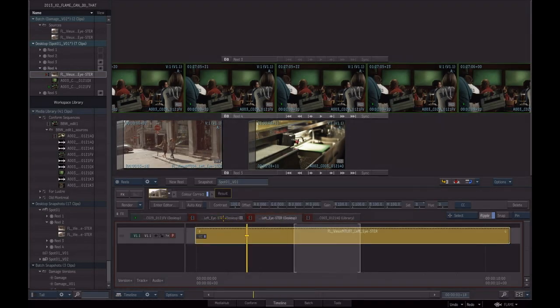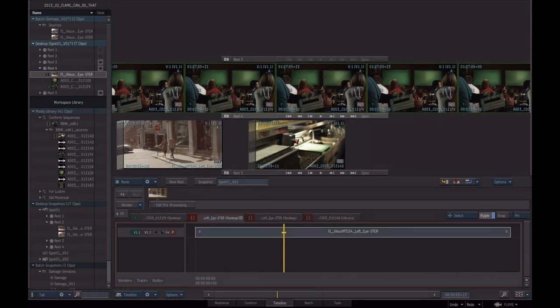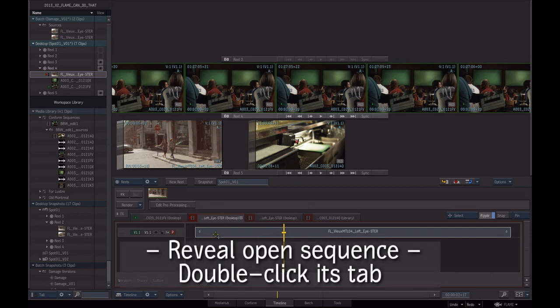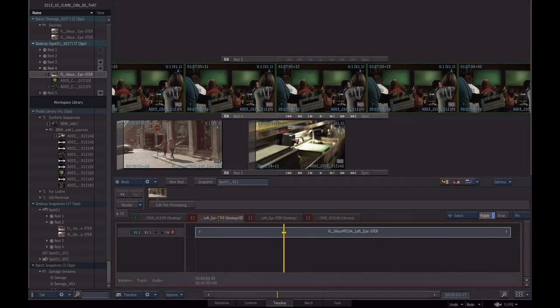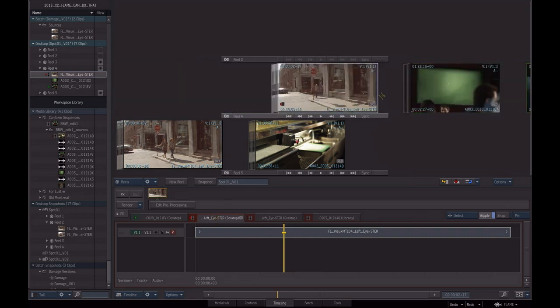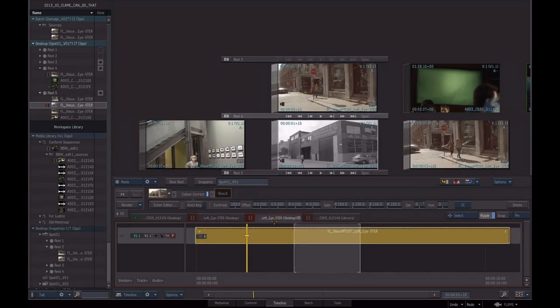Something else that we decided to implement is the ability to reveal any open sequence that we have here in the timeline tab. To reveal an open sequence, just double click on its tab like that, and it will automatically align it with the playhead on the reel. It's like that, easy to find.